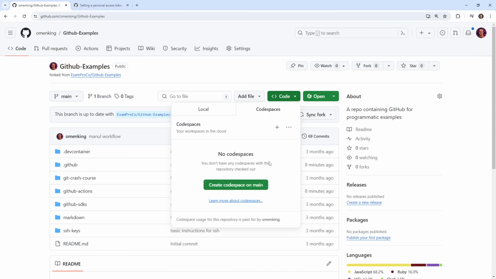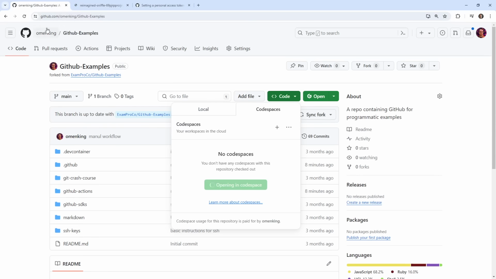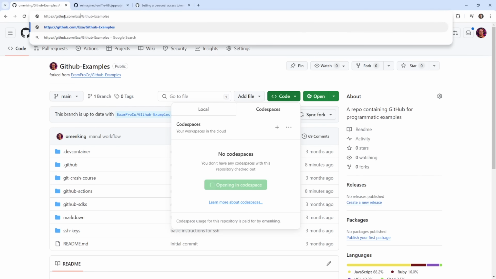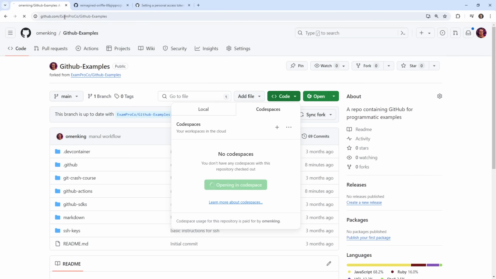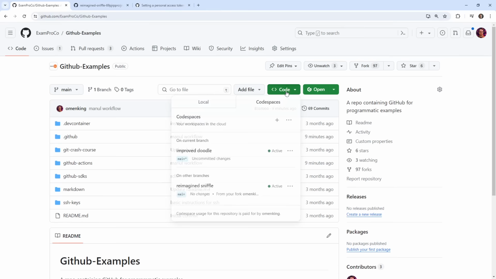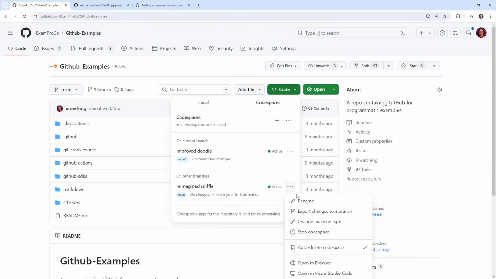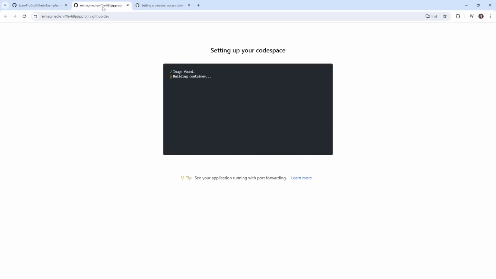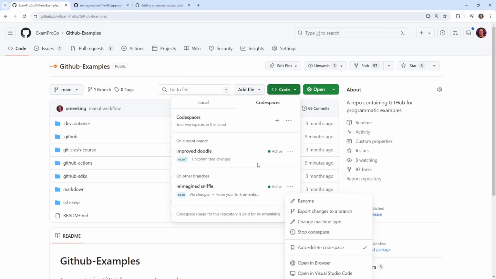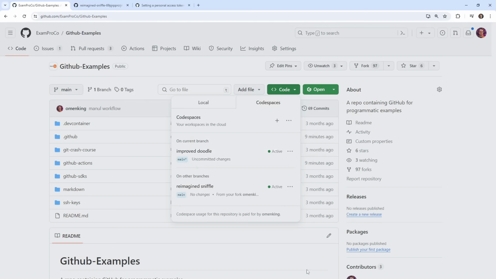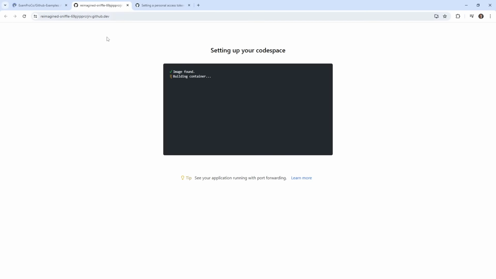And I want to open this up in Codespaces again. Now for my last one, I want to make sure that other one's still not running. So I'm going to go back to my original one here. Yeah, see, they're still running. I can't tell what's what now. This one is Reimagine Sniffle, so this is my old one. I'm going to go ahead and delete this, and we'll wait for this new one to open.